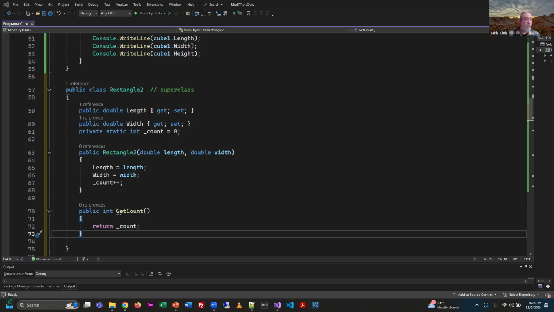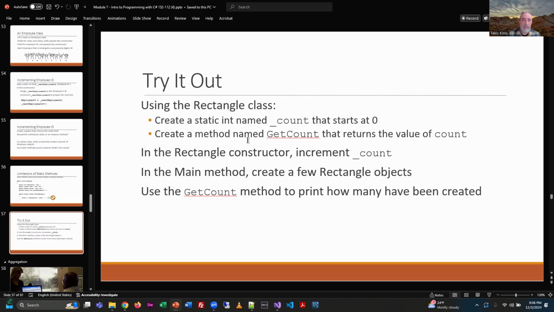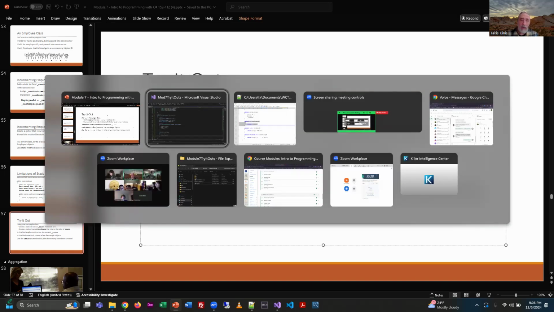All right. So this one doesn't need to be static, right? So just the int needs to be static. Now we should go ahead and create a few rectangle objects. All right, so let's try to do that.